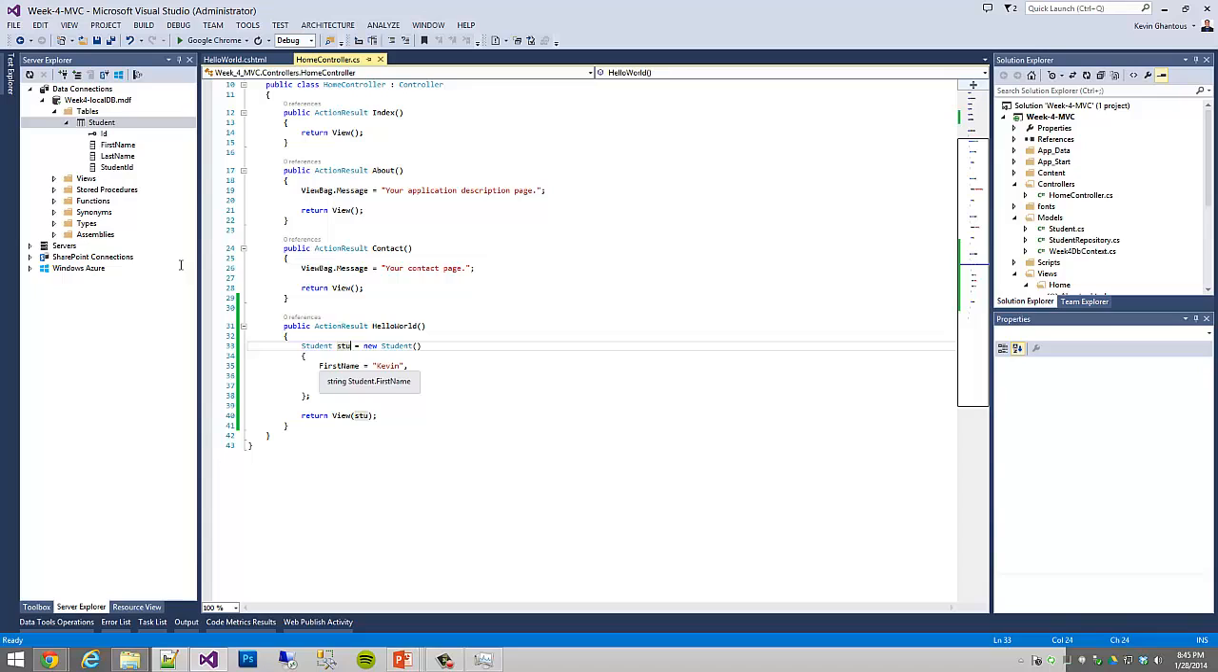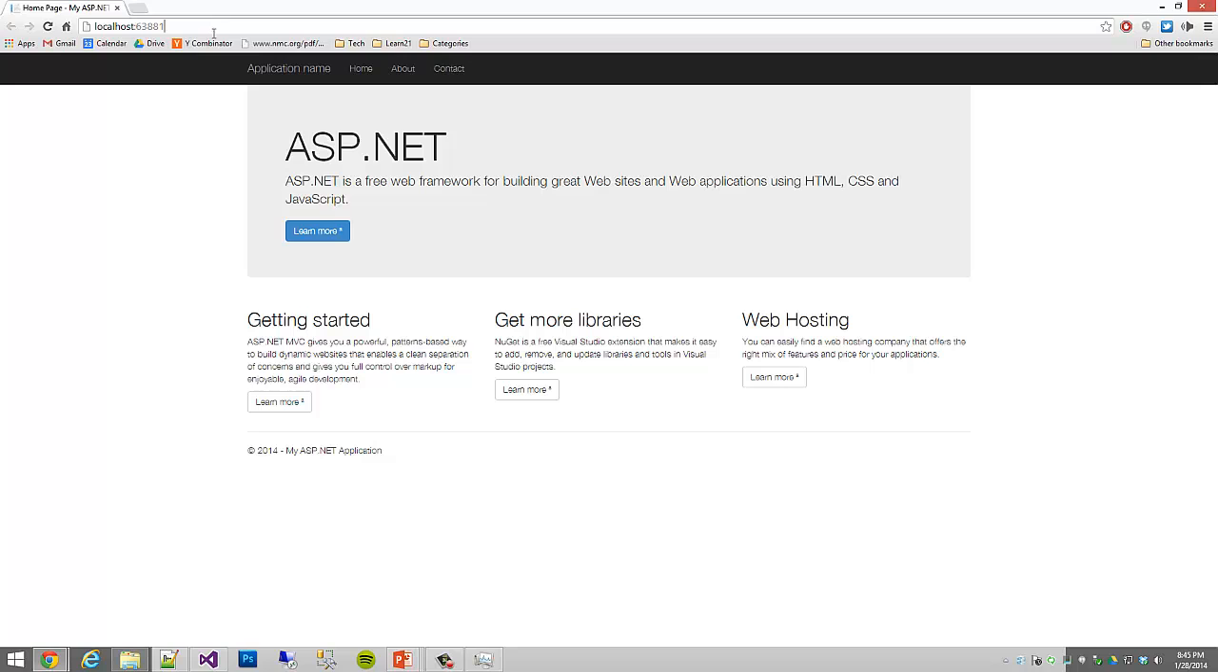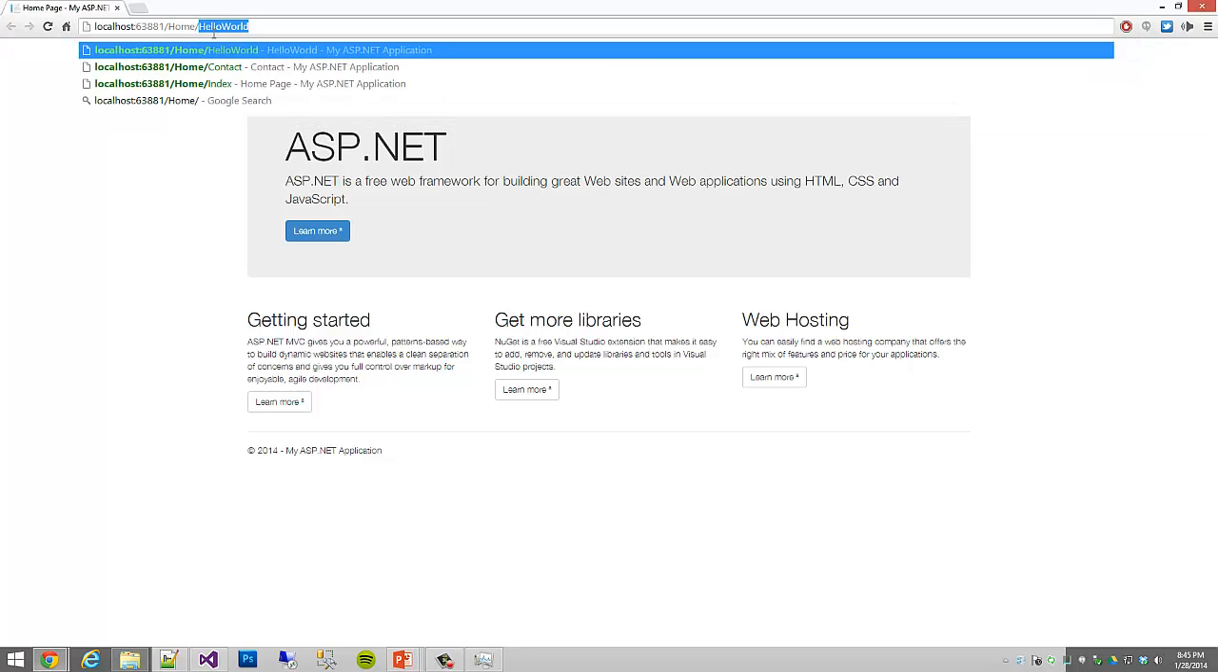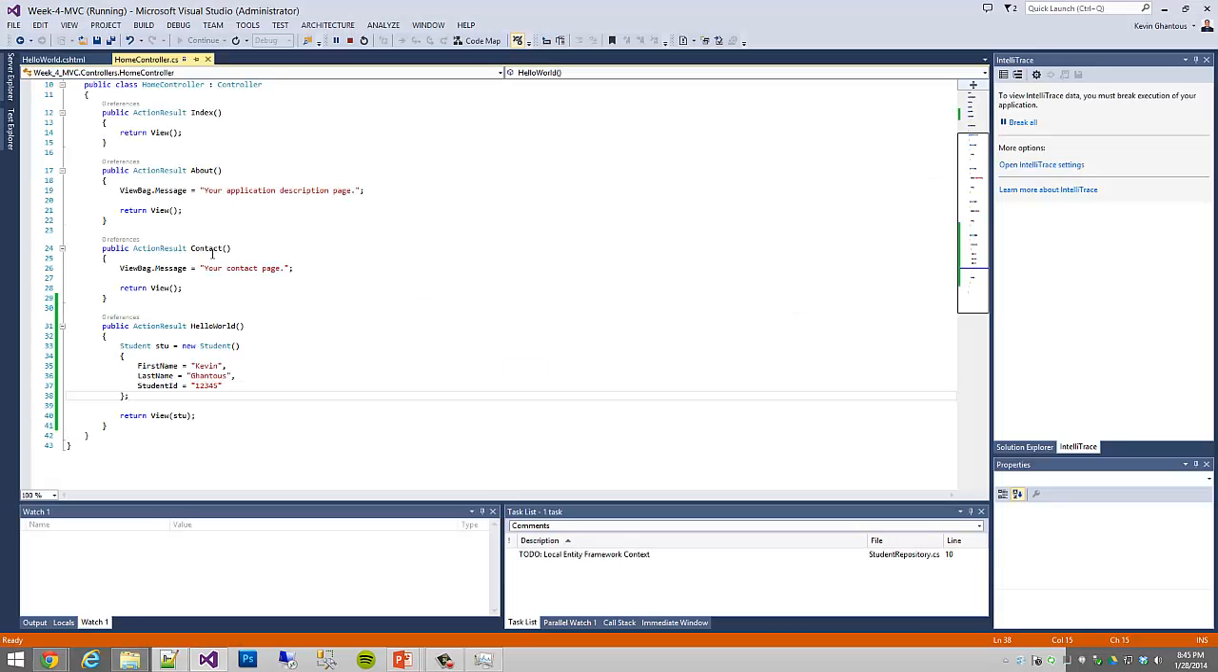Inside of my home controller, under my Hello World action, I currently have a line of code that creates a student object and passes it to the view. If I press F5 and load up this controller and action, this is my home index, so I'm going to go to home/hello world, and it comes back with hello world, first name Kevin, last name Gantos, student ID 12345. These are values that are coming straight from my controller's code.